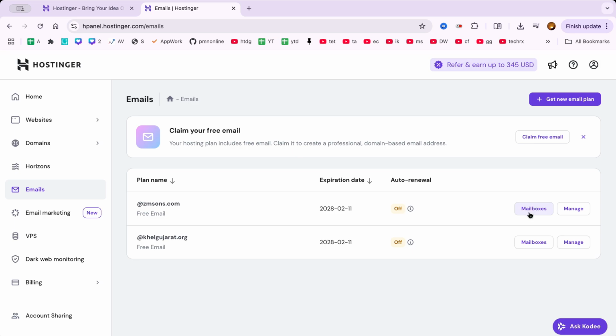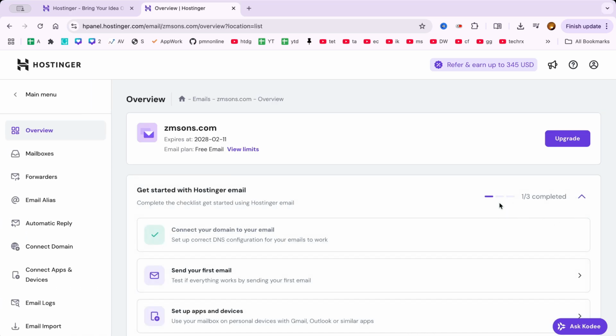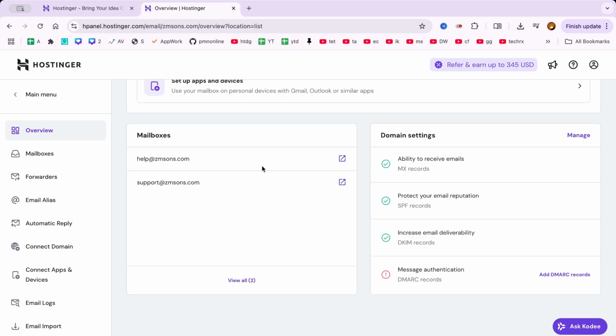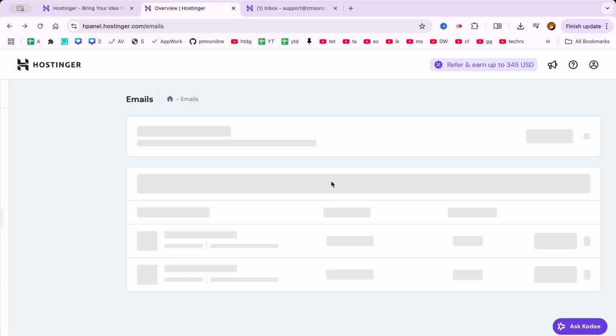Under the Email Accounts section, find the specific email address you'd like to remove. Click the 3 dots button next to that email address. From the dropdown menu, select Delete. Finally, confirm when prompted to permanently remove the email account and all of its contents.